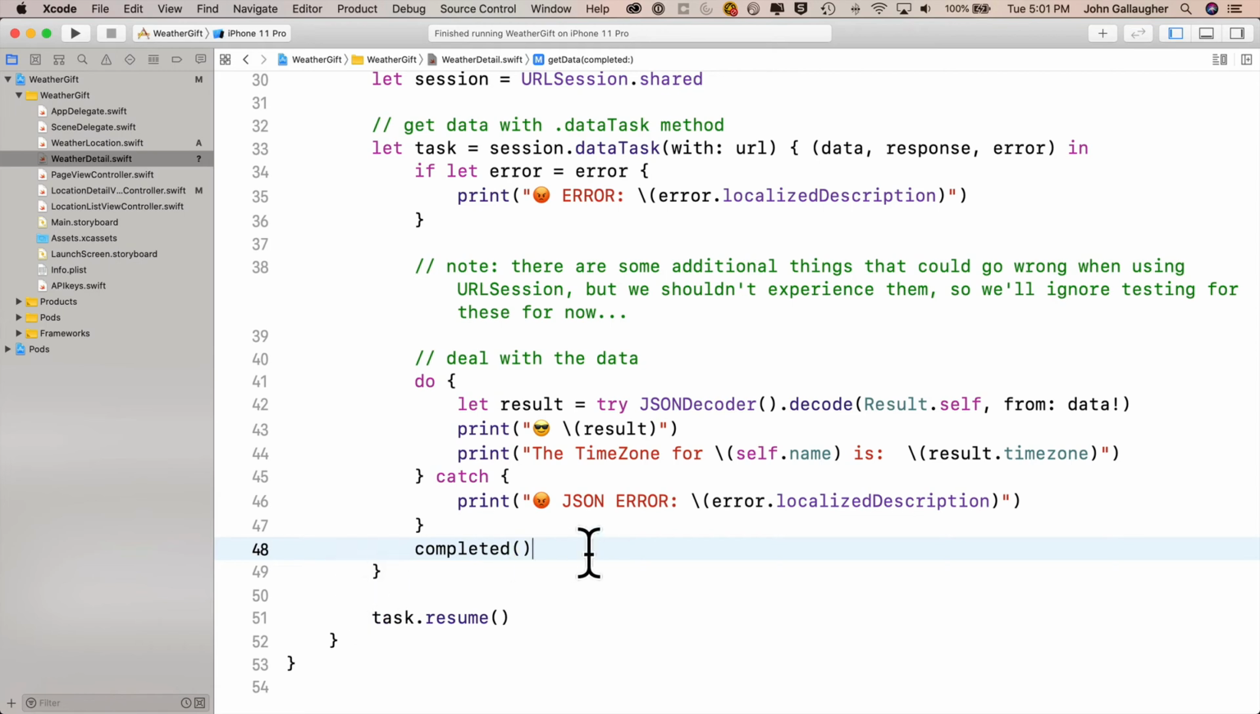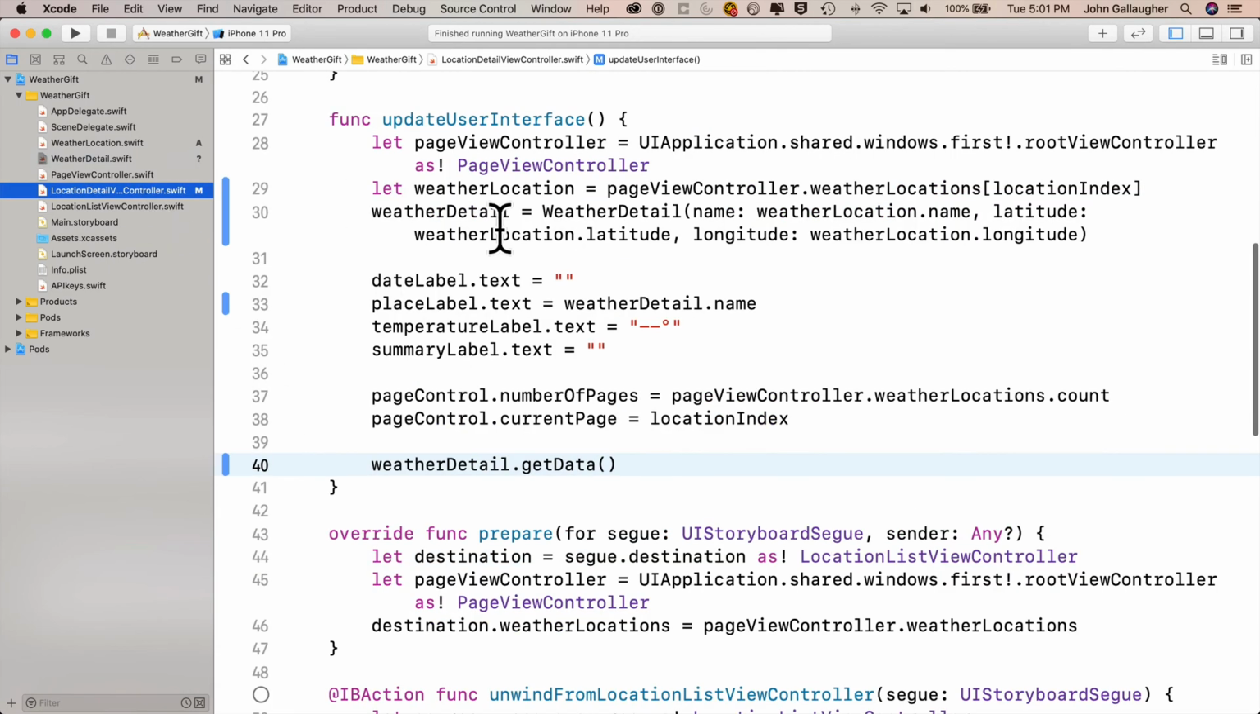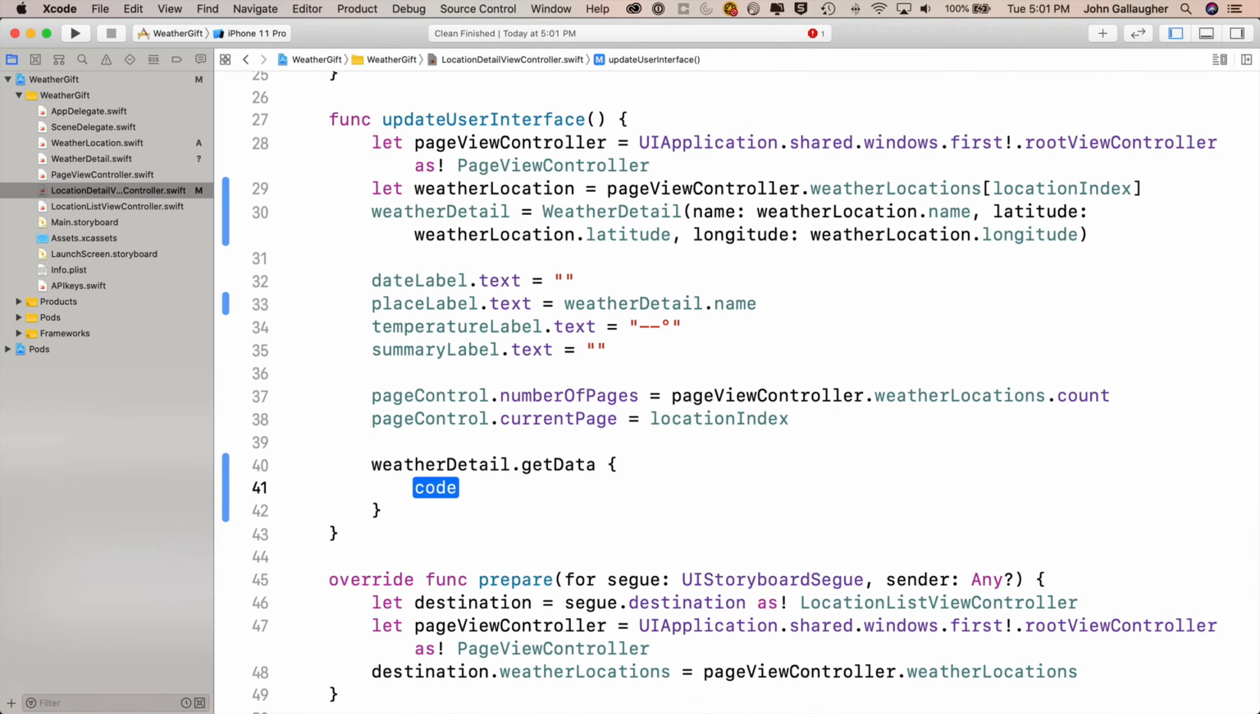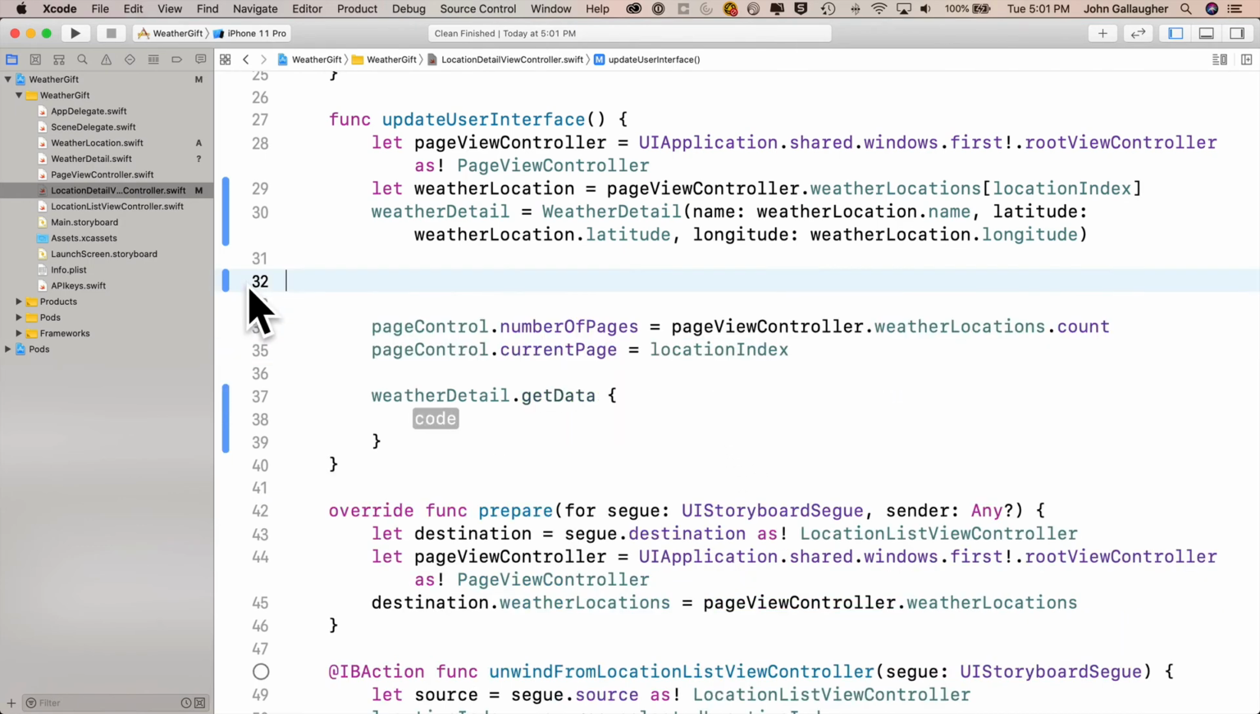And now we can return to LocationDetailViewController, go down into updateUserInterface, and just backspace over the two parens in getData, do a shift command K just to make sure Xcode knows that we made those changes. And we indeed see that getData now has a closure after it. Press return to accept that. And for the block of code in the closure, I'm just going to highlight these four lines up here from dateLabel through summaryLabel, cut them out with a command X, and paste them in with a command V.